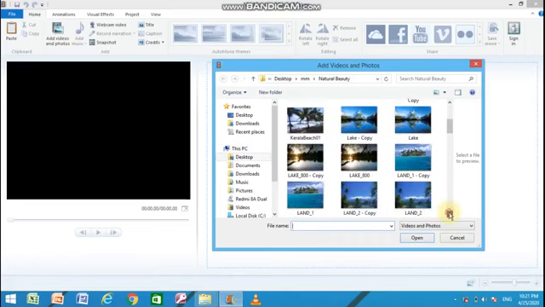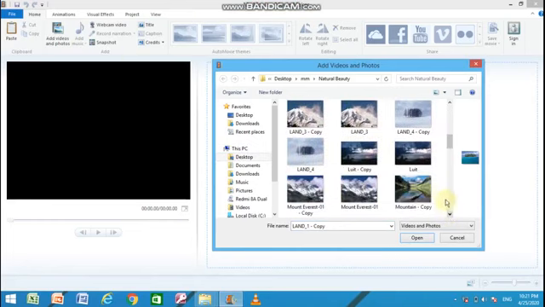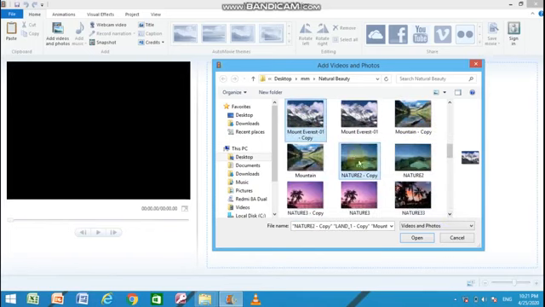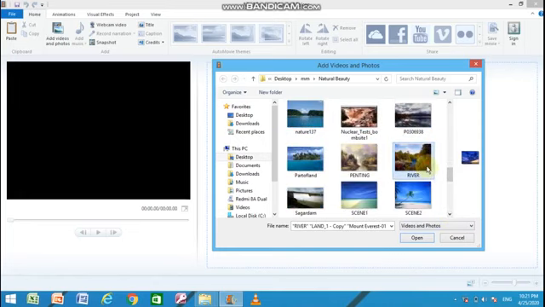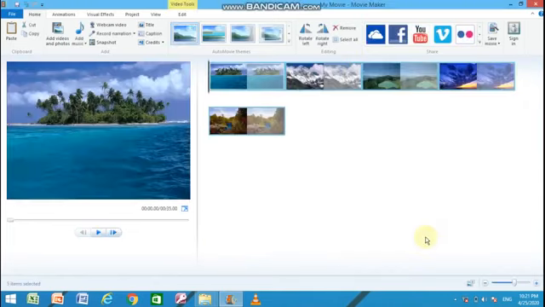You can add multiple photos by holding down the control key and selecting the files. So in this way you can add pics onto the storyboard. You can see I have added 5 pics onto the storyboard. Let's have a preview of the video.